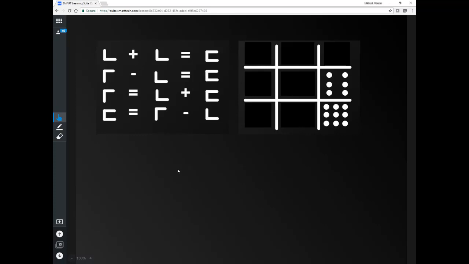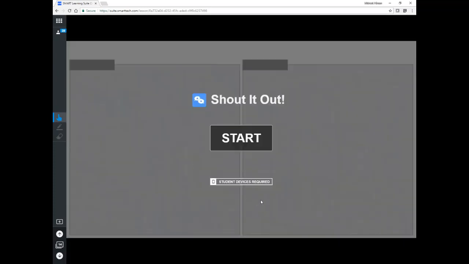I'm going to have two categories on the Shout It Out. One is for you to share your solution for the L shape. What did you come up with? What do you think that might equal? The other is to describe how you figured that out. How did you determine what the value was for L? Or maybe you have a question about how people are figuring it out. So without further ado, I'm going to navigate to my next page and start the Shout It Out.